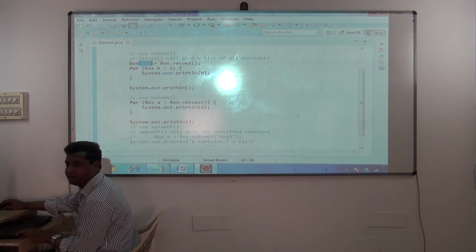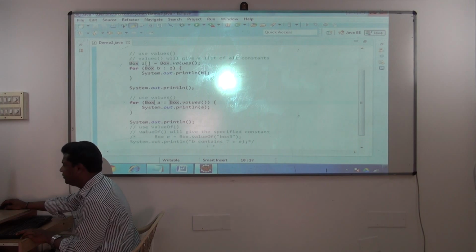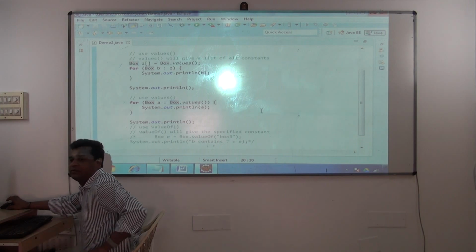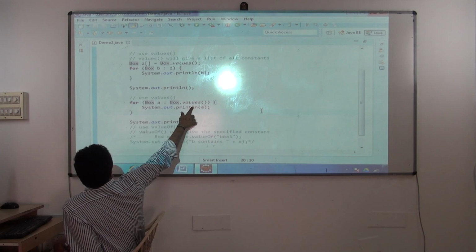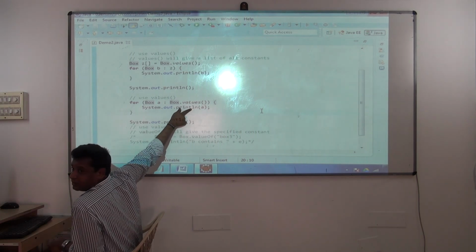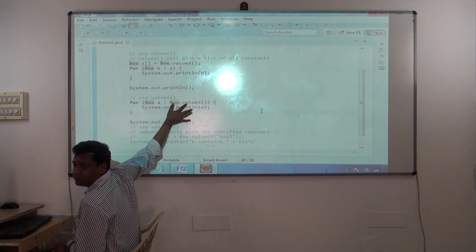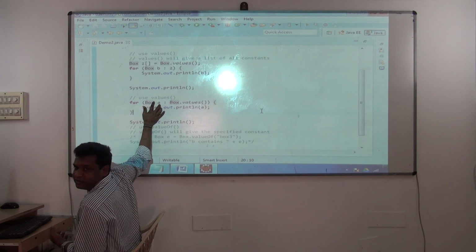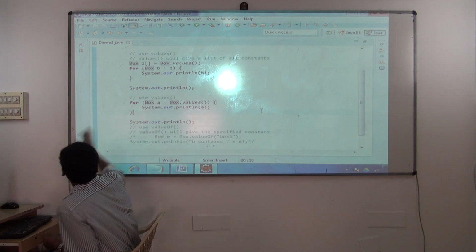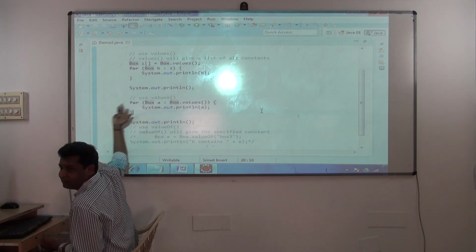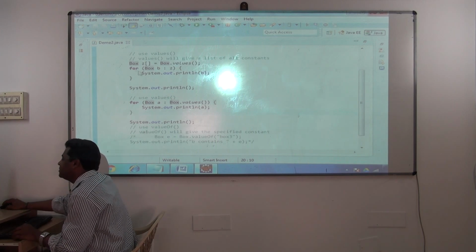Here I declared one variable of type Box. No need, you can directly use the enhanced for loop like this also. Box.values(). Here automatically this code will be replaced with the array internally. Understood? Then the first value will be returned and you are using the first one. Simple way. In the earlier version I am wasting one variable, here I am not wasting it. Both are correct. So just see this.